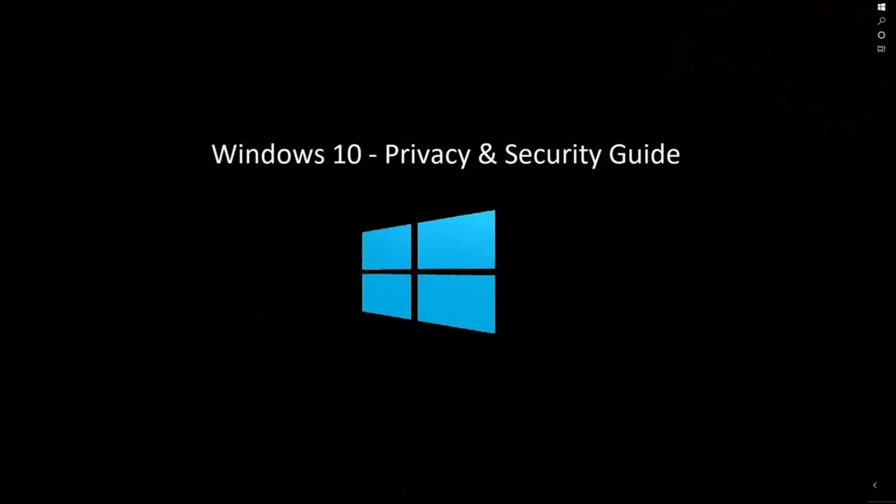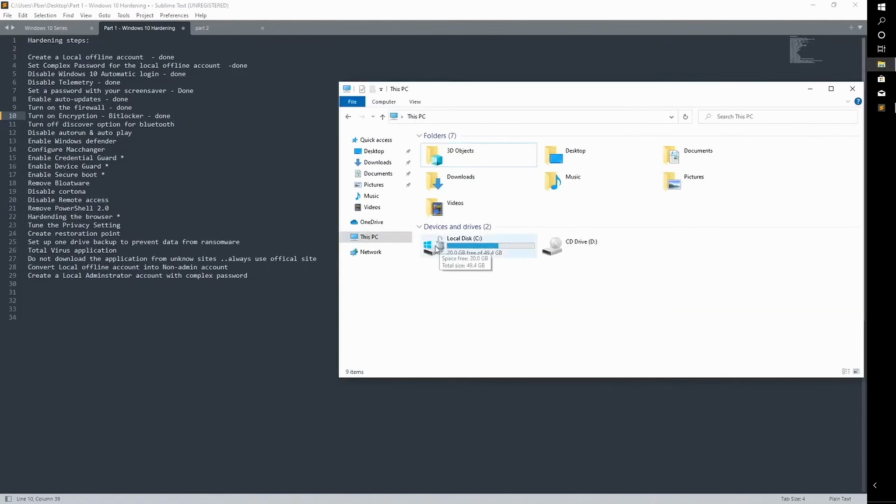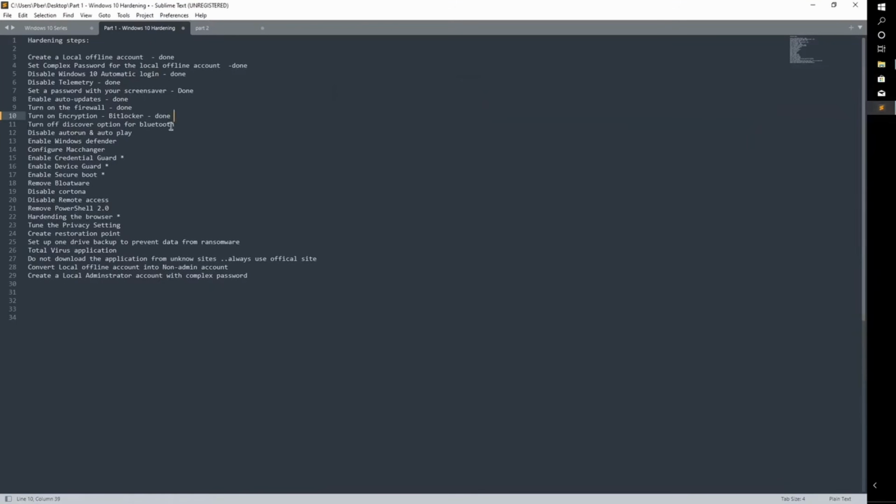So let's see whether the disk is encrypted or not. Go to My Computer and we will validate it. Yeah, you can see the lock there. It is actually encrypted. So now the next one is turn off the discovery option for Bluetooth.